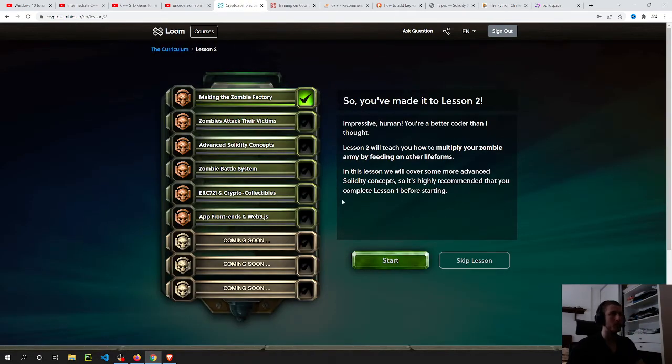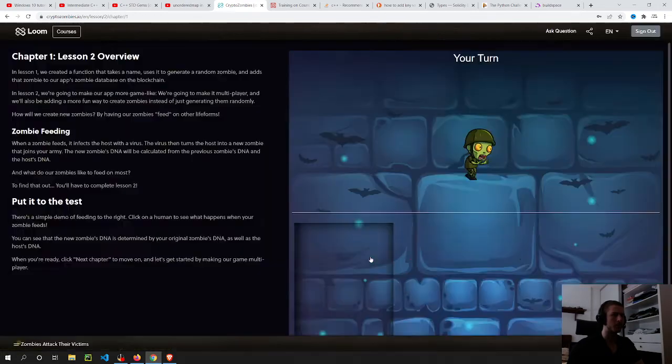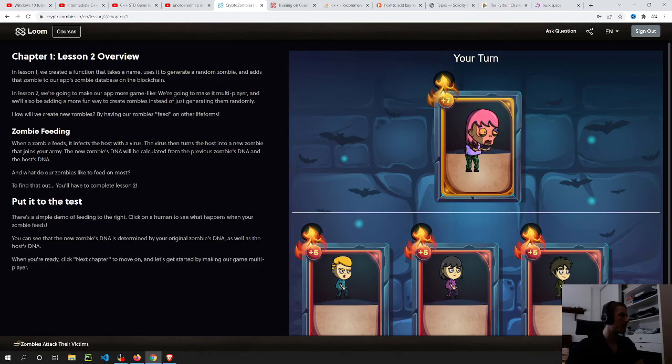So you've made it to lesson 2. If you're better, skip those. Lesson 2 will teach you how to multiply your zombie army by feeding on other life forms. We cover some more advanced Solidity concepts, so it's highly recommended that you complete lesson 1 before starting. In lesson 1, we created a function that takes a name, uses it to generate a random zombie, and adds that zombie to our app's zombie database on the blockchain.